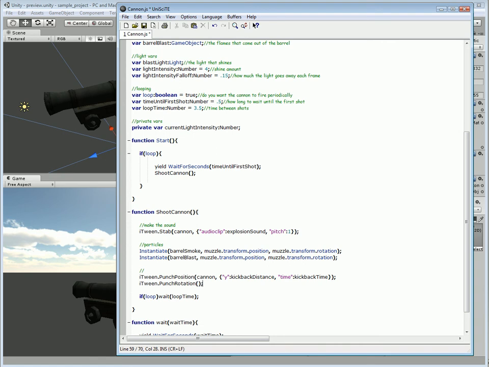And then in there, let me just copy and paste the settings in there. Oh, sorry. We need punch rotation and then barrel.